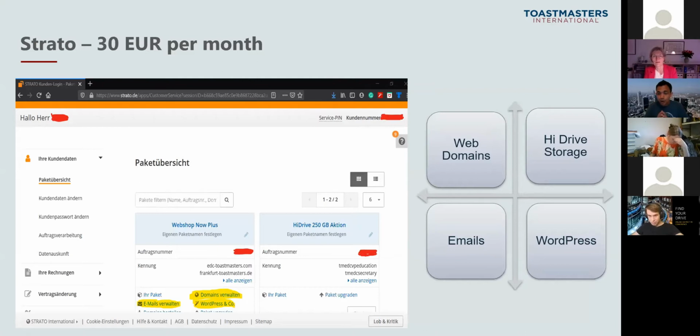And again, we also have emails. All of us have email configuration available. For example, I'm the president, so I have edc@edc-toastmasters.com. Similarly, all the officers have their own email IDs. And another important thing is the HiDrive. The HiDrive, 250 gigabytes, that's the storage space, which also is being offered within this package. And of course, the best of all, Strato is offering us WordPress. I will talk about WordPress in a minute.